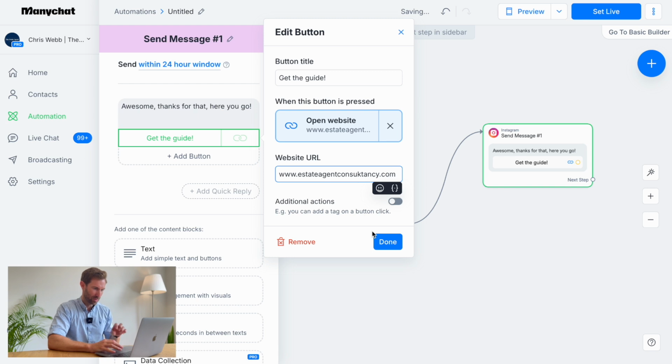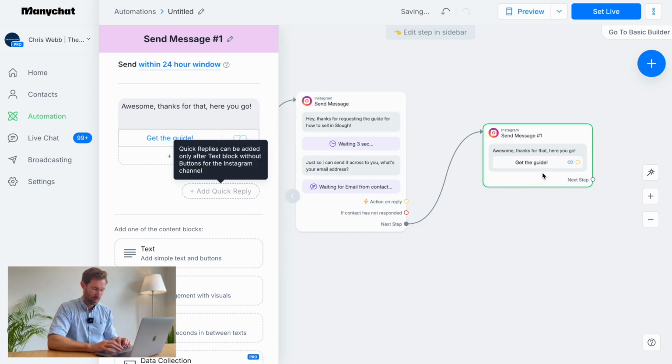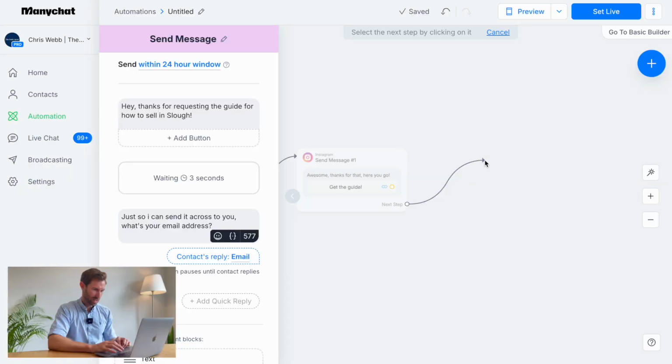That's not even how you spell website, but that'll do. There we go. And then we've got the link on there. So if we know this person has downloaded a guide on how to sell their property in Slough, or top 10 things to avoid when selling a house in Slough, we know they're probably local and they probably want to sell their property at some point down the line. So let's put the next step in, shall we?